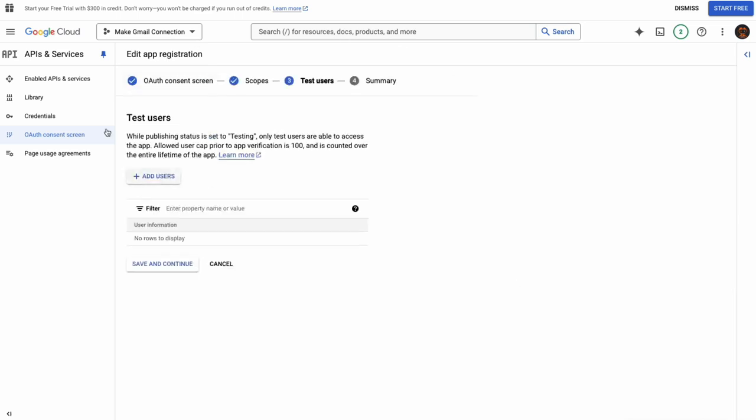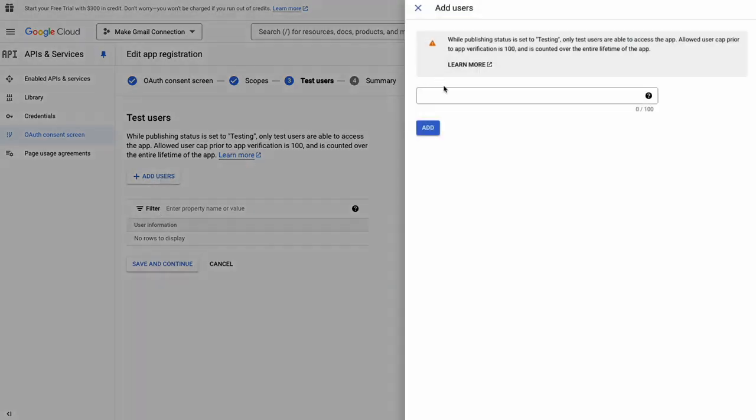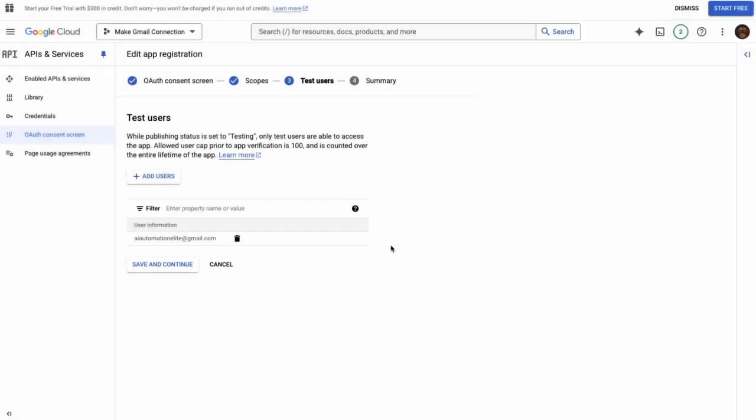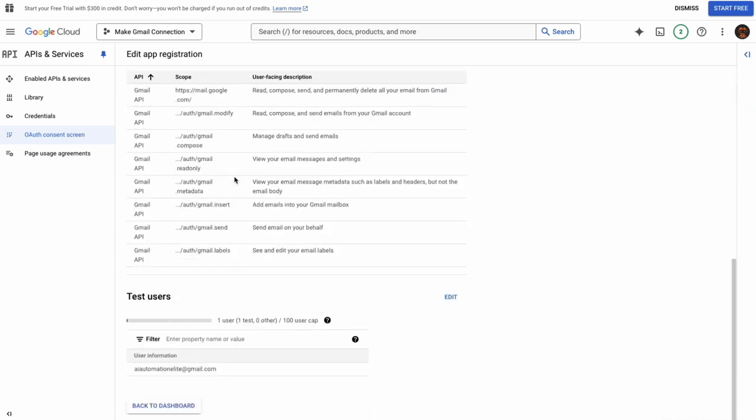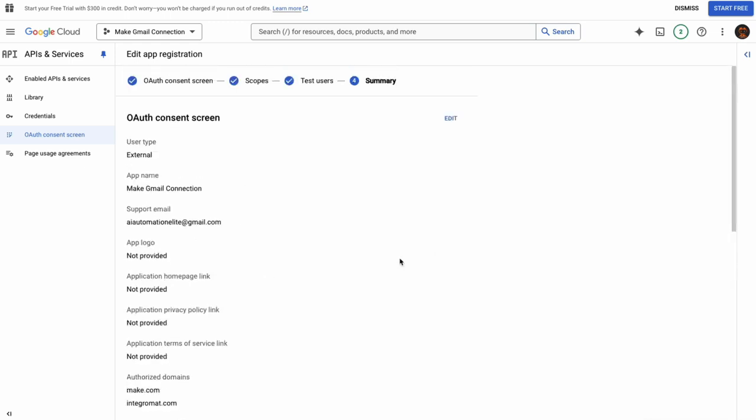The next thing you need to do is set up a test user. These are the only people that can access this API. And in this case, it will only be you, the same email that you've been using all along. Okay, AIAutomationElite@gmail.com. And we will add that. And we will save, make sure that it's here. Okay. And once you're at the OAuth consent screen, you can confirm that all that information is good.